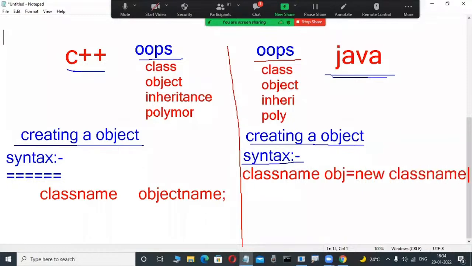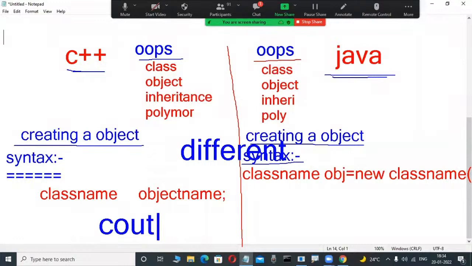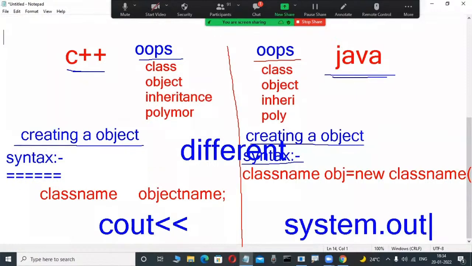Is some other syntax there or not? Yes, observe here. That's why these two languages are syntactically different. Conceptually, OOPS concepts are the same, but syntactically different. And functions are also totally different. Suppose in C++ I want to display output, cout is a function for streaming output. And in Java, what is the function? System.out.println. That's why they are syntactically different.